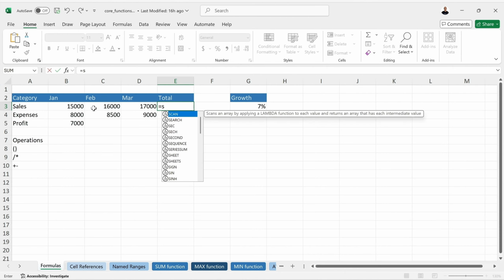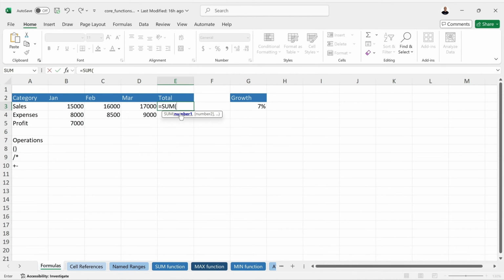I start the SUM function, S-U-M. When I start typing the SUM function here on the right, you can see the description of this function, and you can see other functions that start with the same name. You can double click here or press tab to select this function.